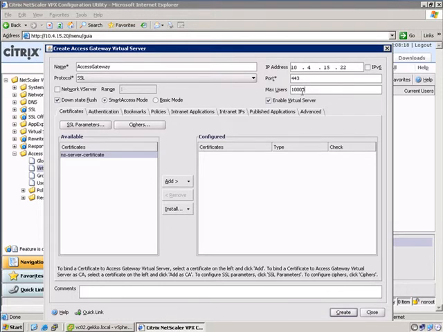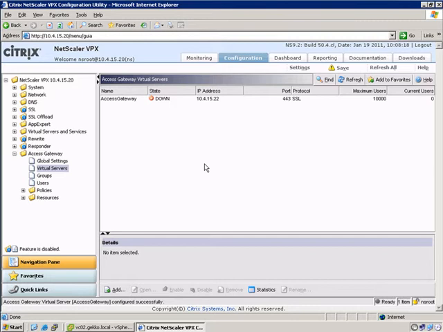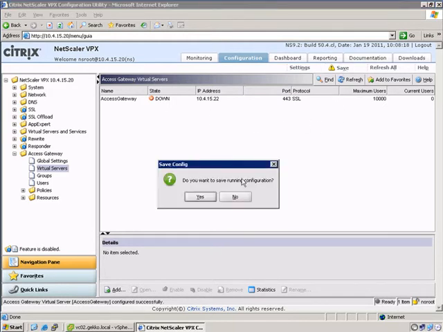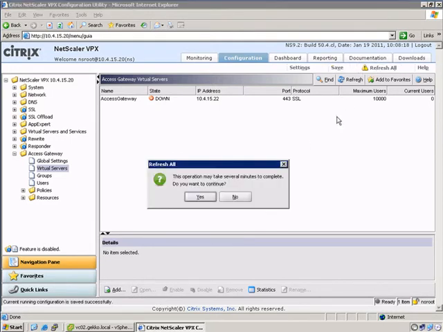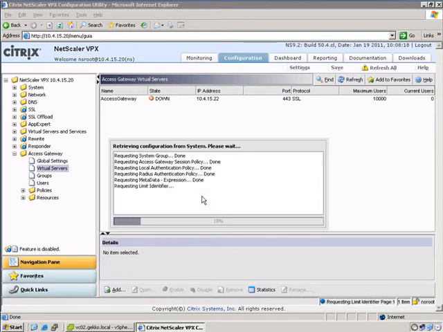All right, at this point, before we go any further, let's go ahead and create our virtual server. And there you go. So at this point, the virtual server has been created. Now, it's still going to show status down until we add an SSL certificate to it. So what I'm going to do at this point is save my work so far. And I'm also going to refresh the running config.